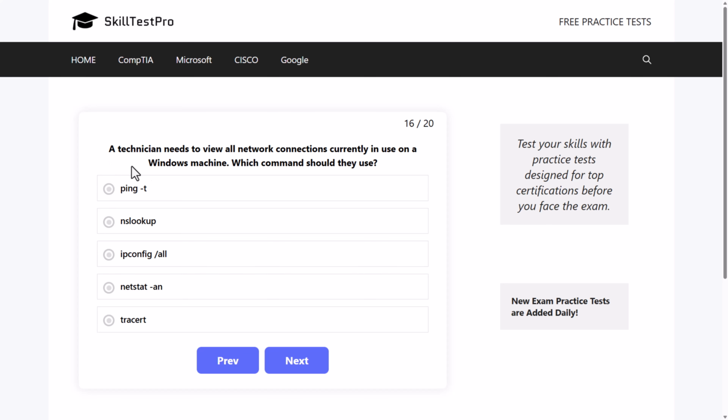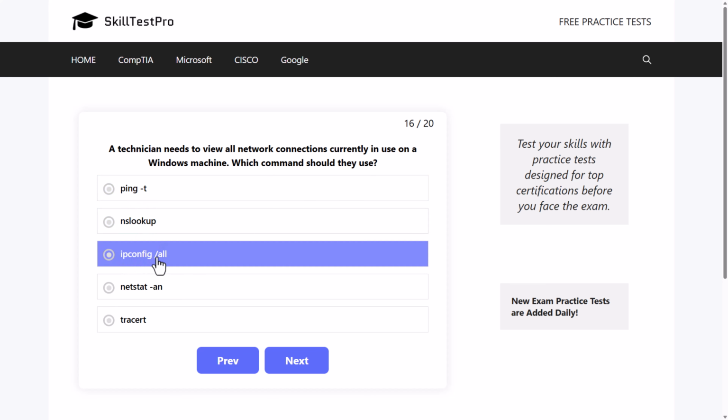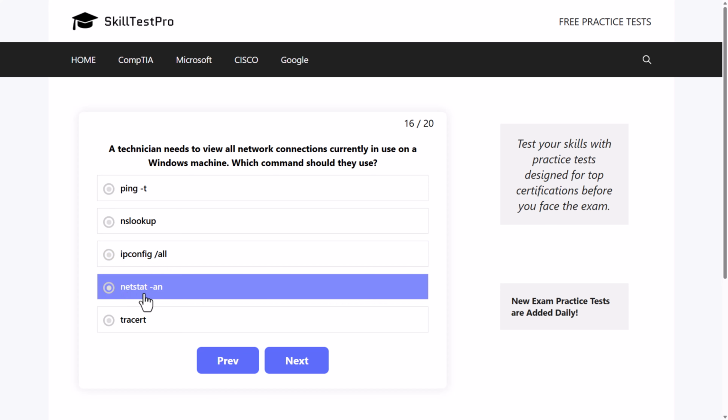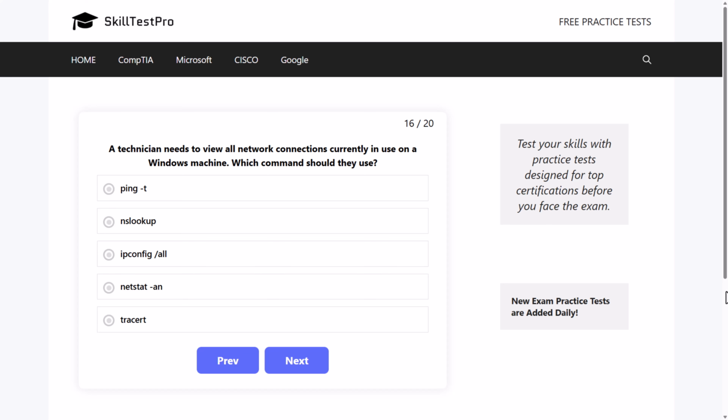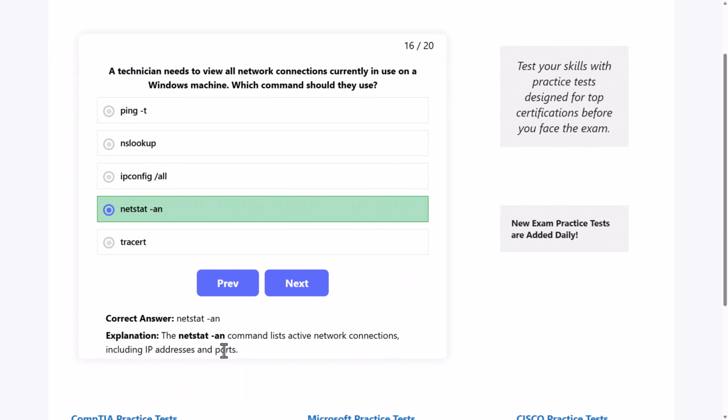A technician needs to view all network connections currently in use on a Windows machine. Which command should they use? ping -t, nslookup, ipconfig /all, netstat -an, or tracert. And the correct answer here would be netstat -an, as the netstat -an command lists active network connections including IP addresses and ports.